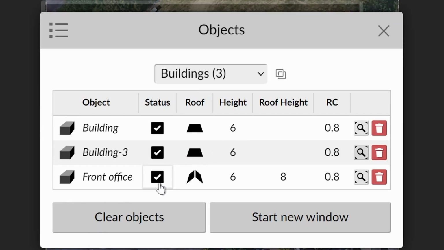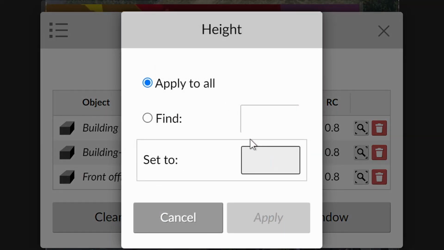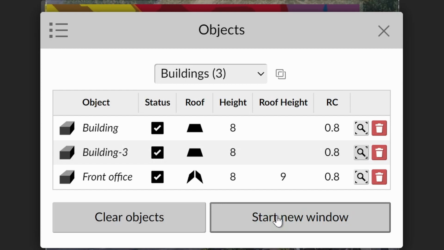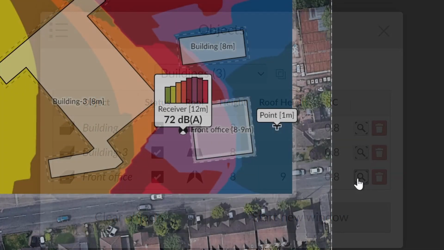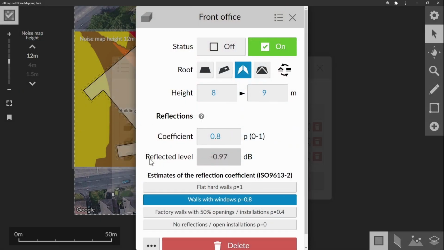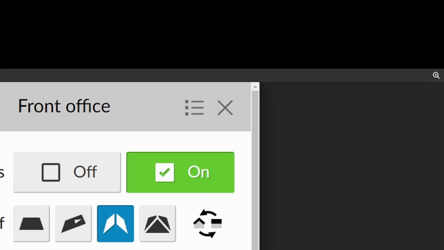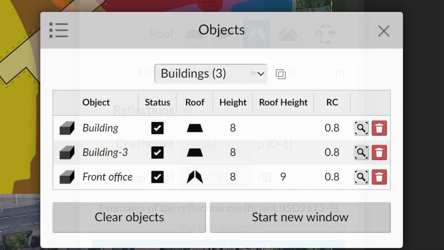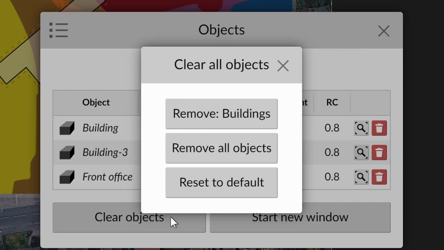We can disable and enable objects. We can modify a property of all the objects of that type by clicking on the column heading. We can center the object in view. And by clicking on the object name, we can bring up the Edit Object window. We can get back to our objects window again using this icon here. We also have options for clearing the model and for starting a new one.